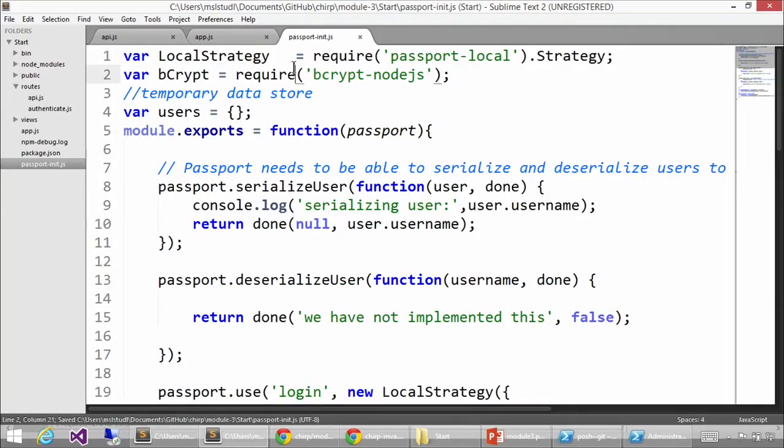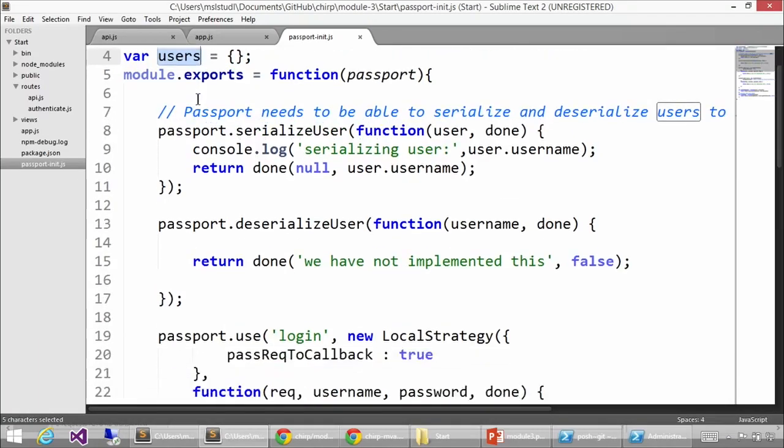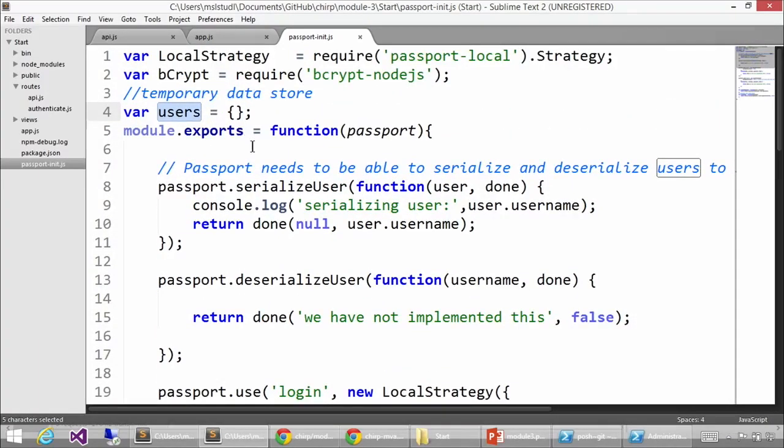Okay, so Passport has strategies, and like I mentioned before, we have to do npm install passport-local, which means that we're going to grab that local strategy. We're going to grab bcrypt, which is our cryptology library, which will just create hashes for our passwords, so we don't have to store the user passwords directly. And we're going to have this temporary users data store, which is really just a JavaScript object where we'll save our users, and then in the future we'll replace that with MongoDB.